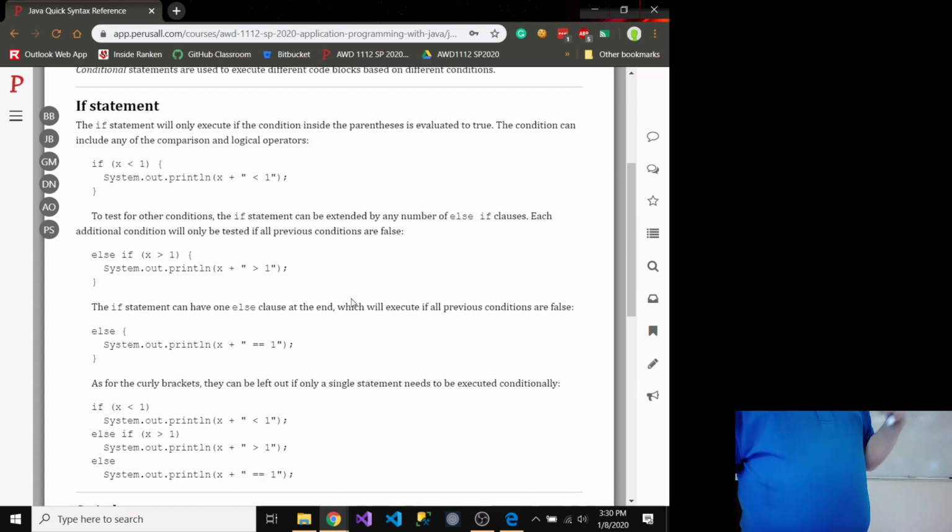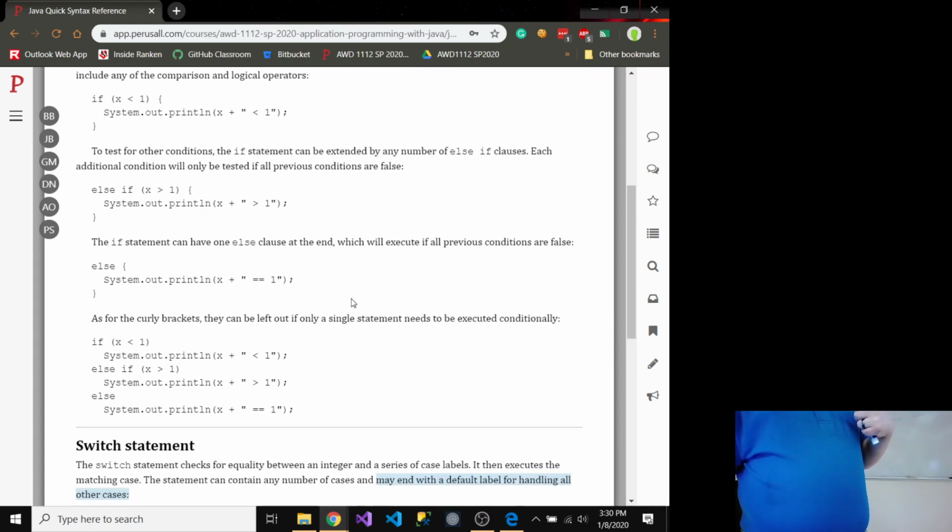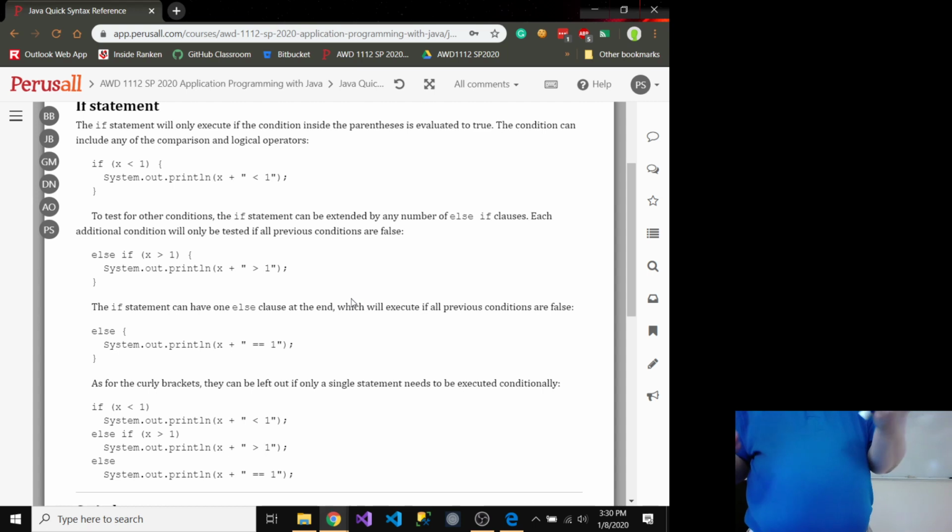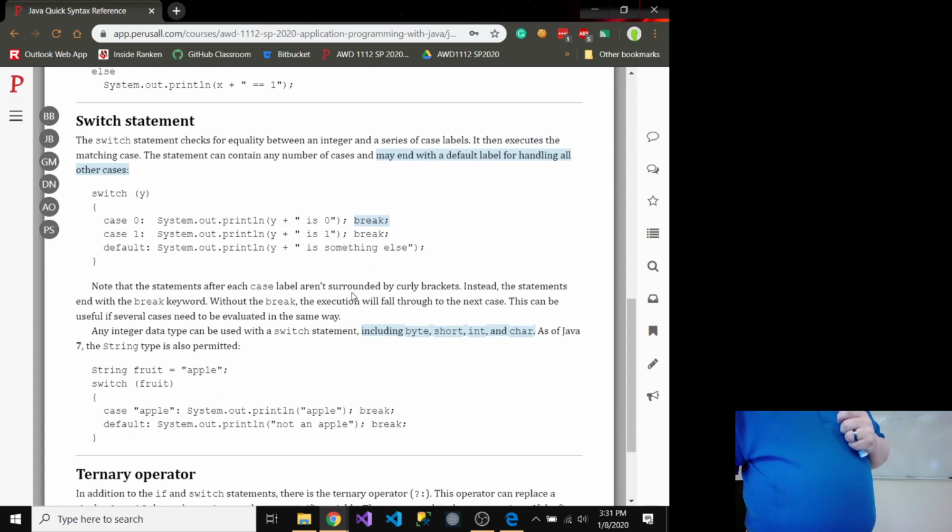Conditionals, I'm probably just going to skip out. I don't need to say too much here because nothing's new. It's if, else, and else if. They work exactly like they do in C#. Switch is worth talking a little bit about.